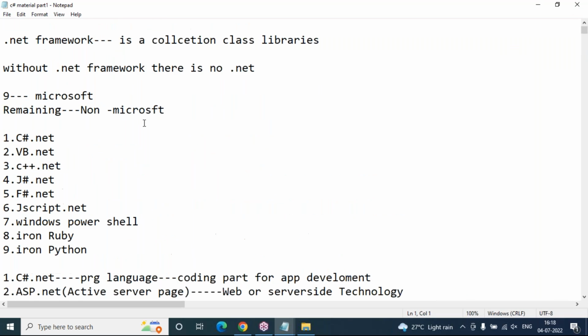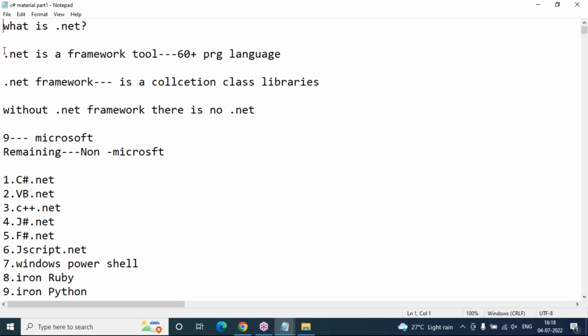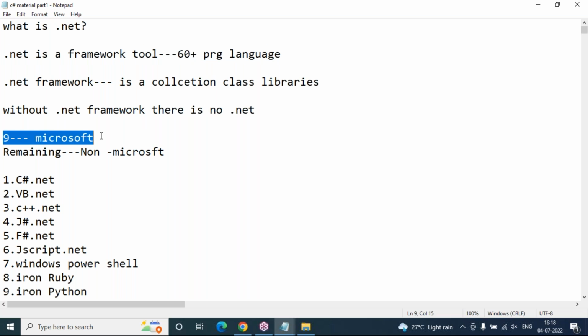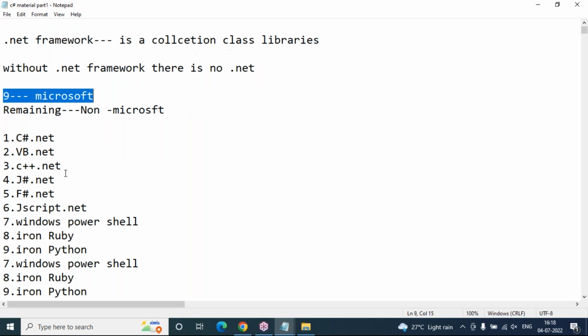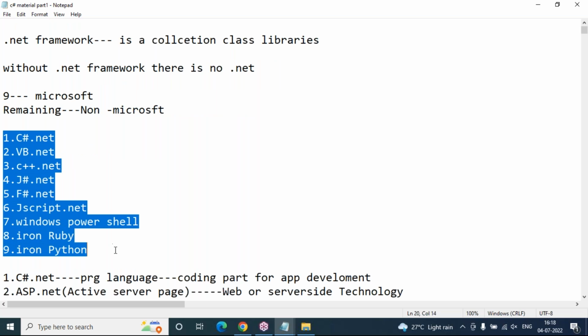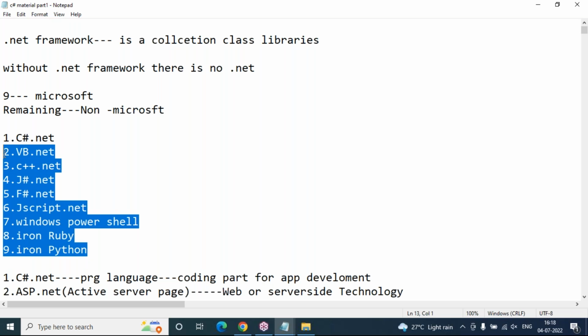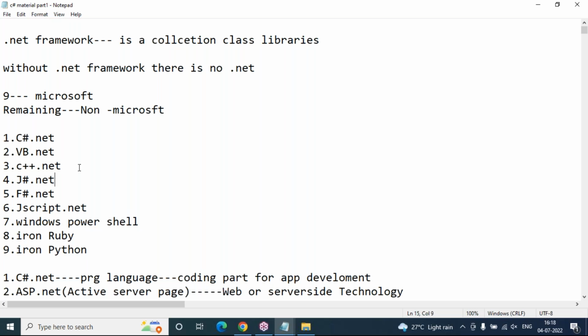.NET Framework versions. Look here, as I said, the .NET Framework tool supports around 60 plus programming languages. In that, 9 programming languages are designed completely by Microsoft. What are those 9 programming languages? C#.NET, VB.NET, C++, J#, F#, JScript, Windows PowerShell, Iron Ruby, Iron Python. These are the languages exclusively designed by Microsoft.